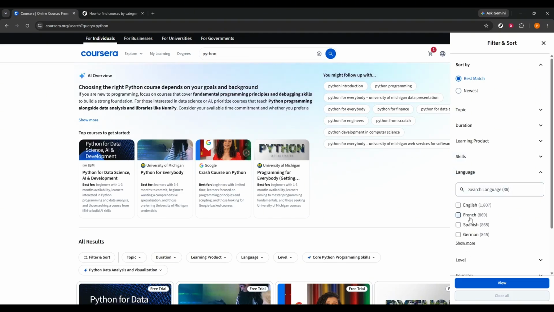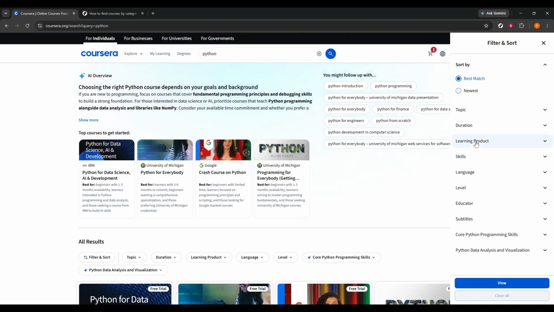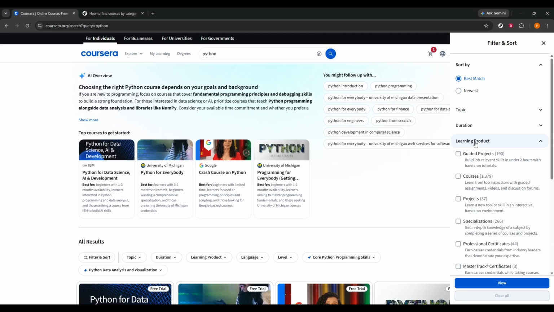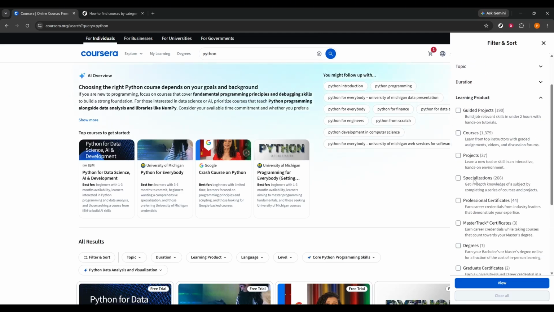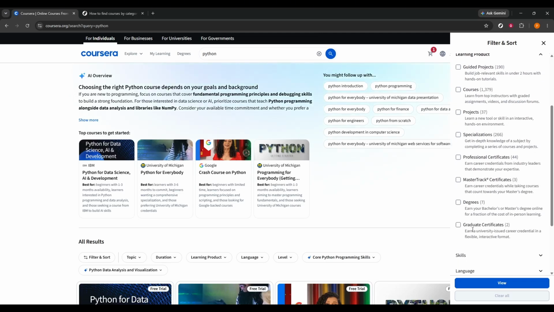And here's the really important one. Use the learning product filter. This lets you choose between individual courses, specializations, or professional certificates. So if you just want a quick overview, pick courses. If you want a deep dive with a certificate at the end, specializations is your best bet.